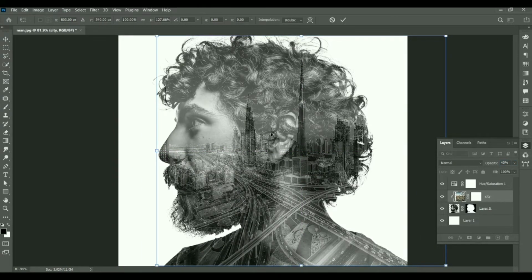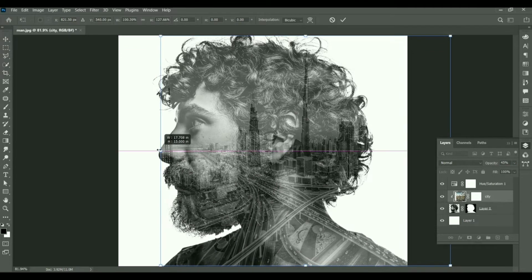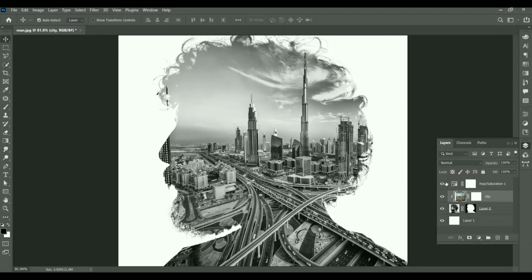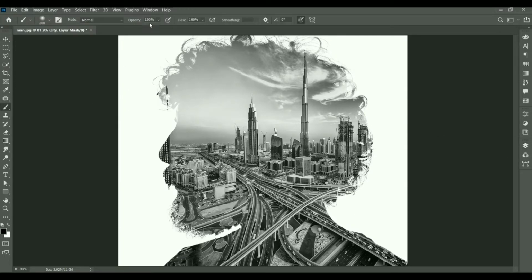Decrease opacity and adjust the image. Increase opacity to 100%. Choose the Brush tool. Make sure opacity is 100% and foreground color is black. And start brushing. You can adjust opacity accordingly.